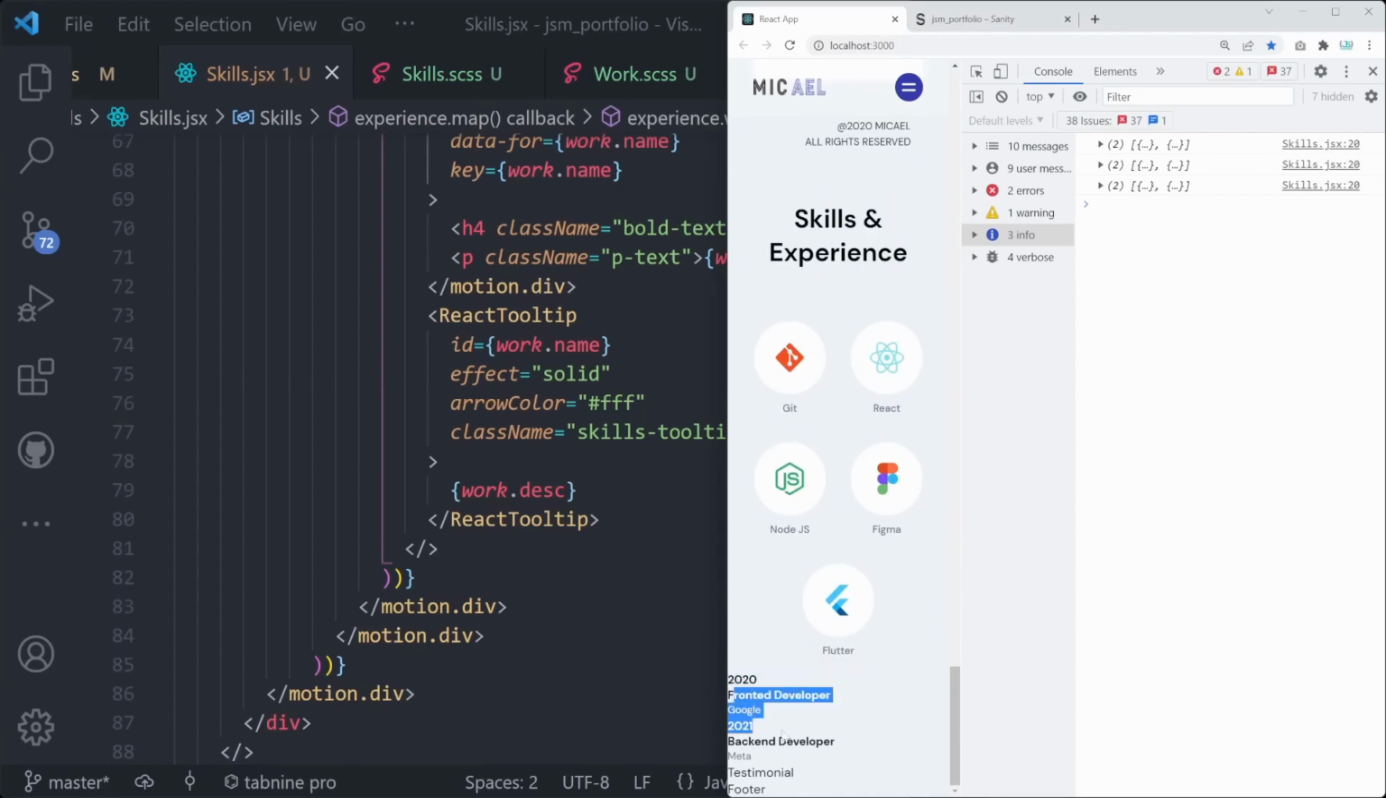2020 front-end developer Google, 2021 backend developer at Meta. This is great. And take a look at this. If we hover, we get this nice tooltip. So now we have more information on hover.